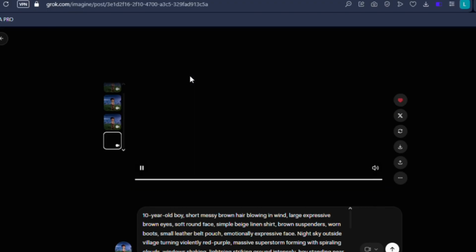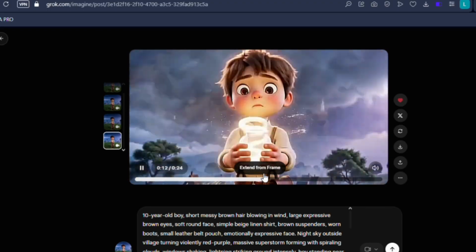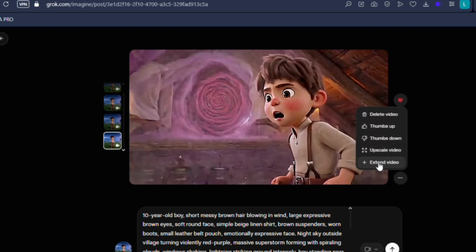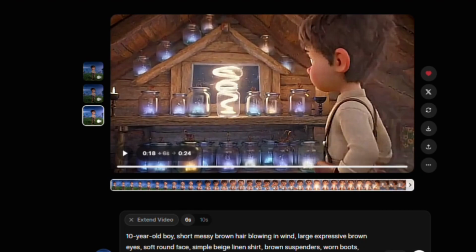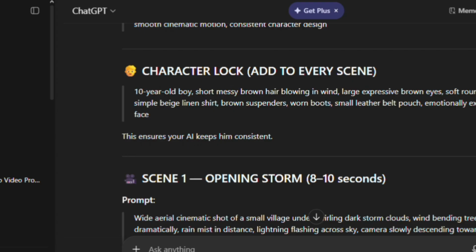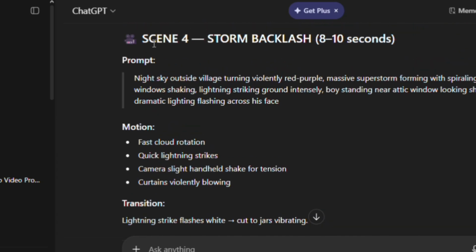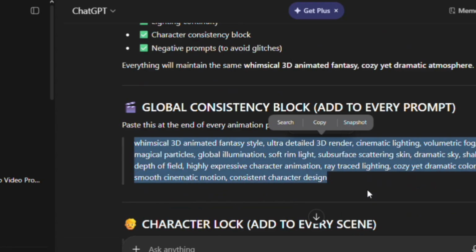To build your full story, just repeat the same process for scene 3. Play the video, pause it at the end where you want the next scene to start, click on the 3 dots by the right hand side, click extend, paste the next scene prompt. After extending the third scene, the video already becomes much longer and the character remains consistent. Since my story has 7 scenes, I simply keep extending until the story is complete.